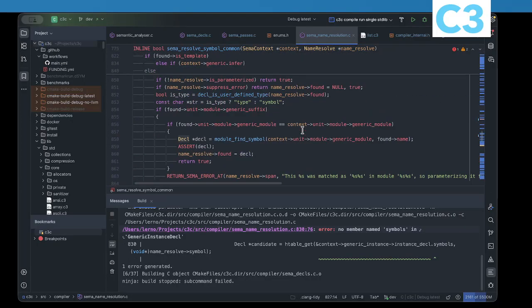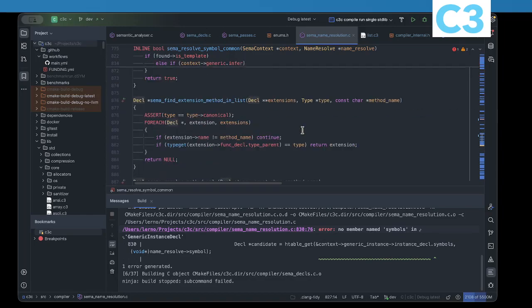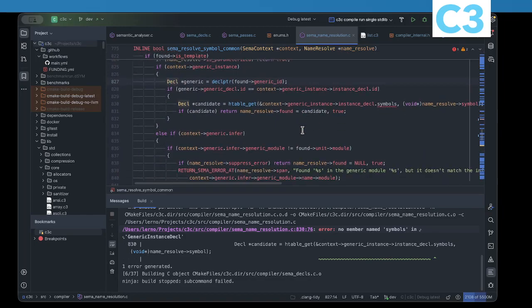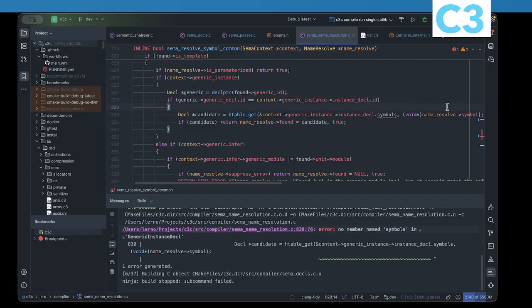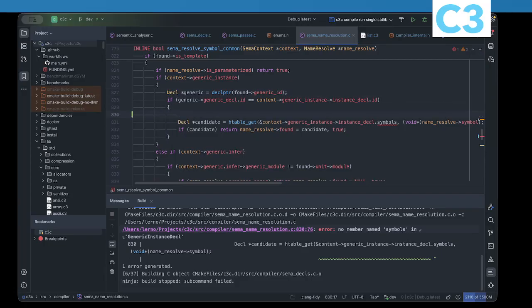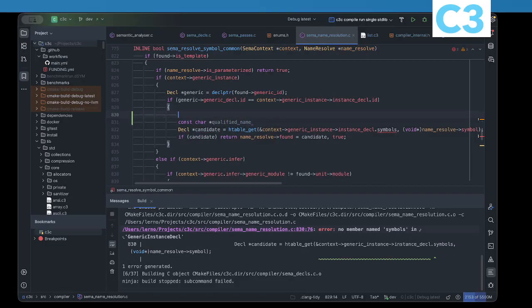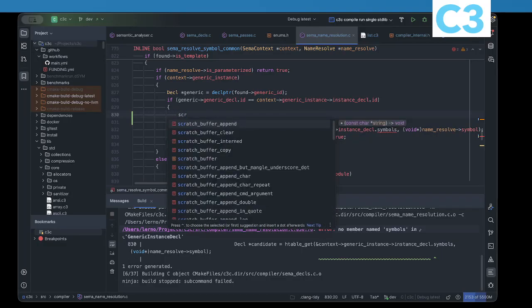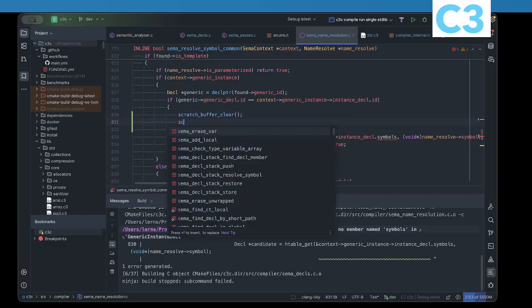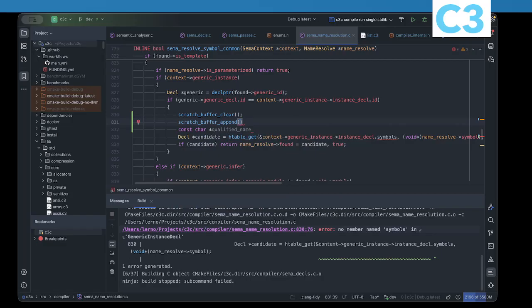Did we already get the candidate? Okay, so we have a candidate, and we try to look it up in this particular generic. So we have to do a similar thing here. So we can do const char fully qualified name, and then we're going to do scratch buffer clear, and then scratch buffer append the name. Where is that? So then the symbol.